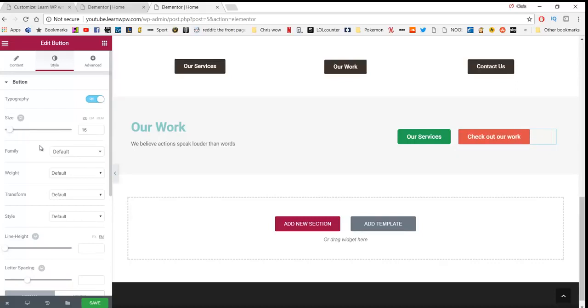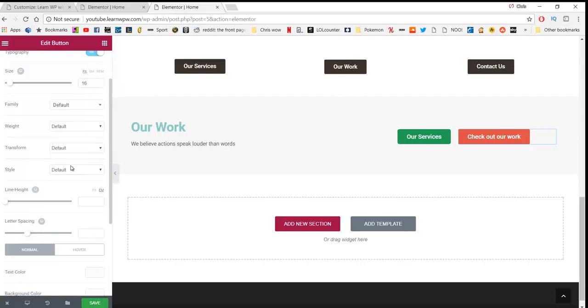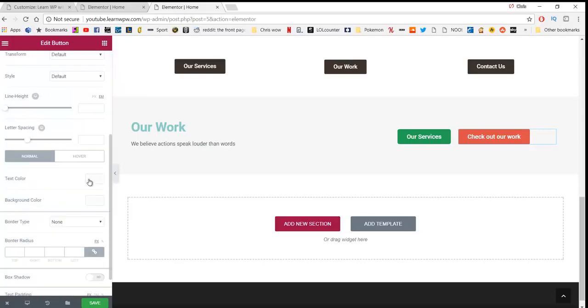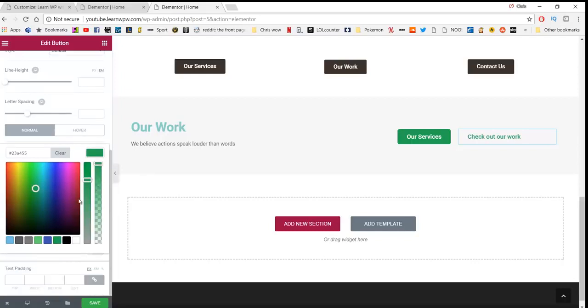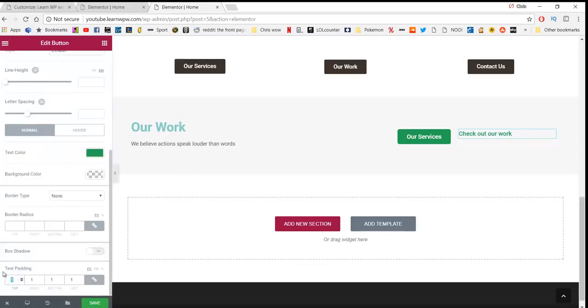I think it was 16 before, wasn't it? Or maybe a little bit more. But I'm trying to make sure that they're all the same size. And we're going to go down here, and I'm going to change the background color to be completely transparent. And I'm going to change the text color to be that green. And text padding, I'm going to change that to 5.